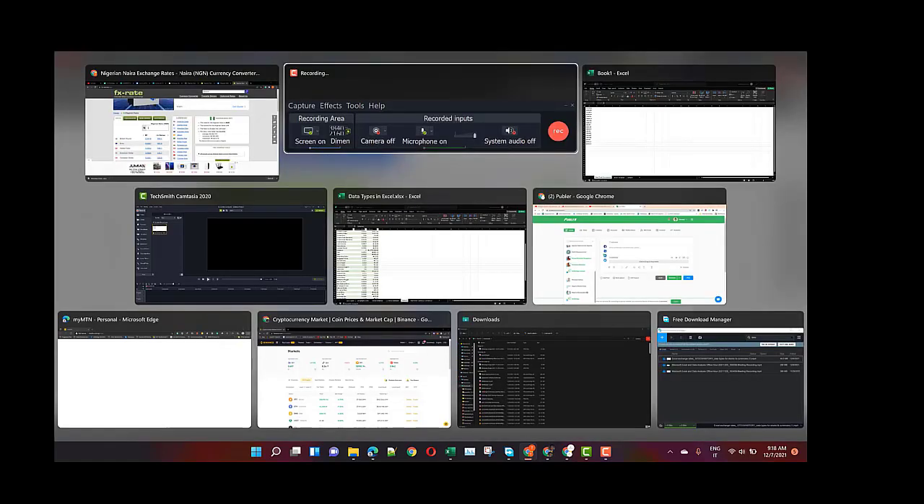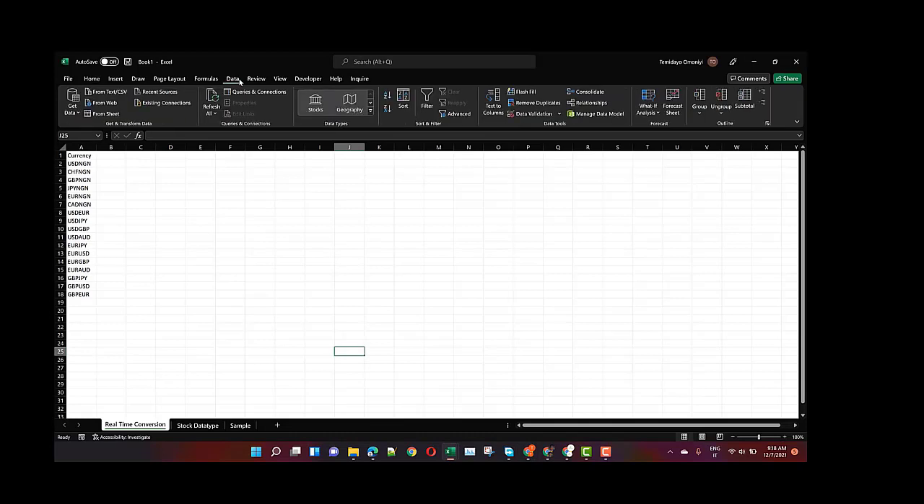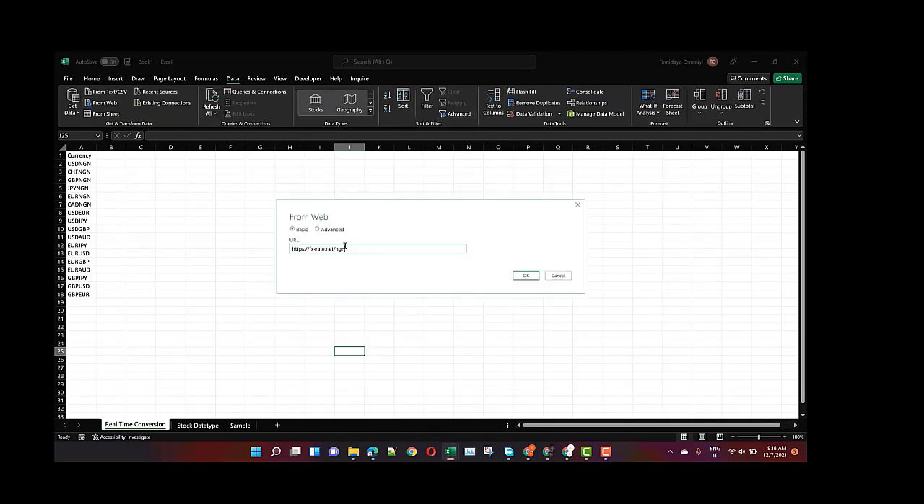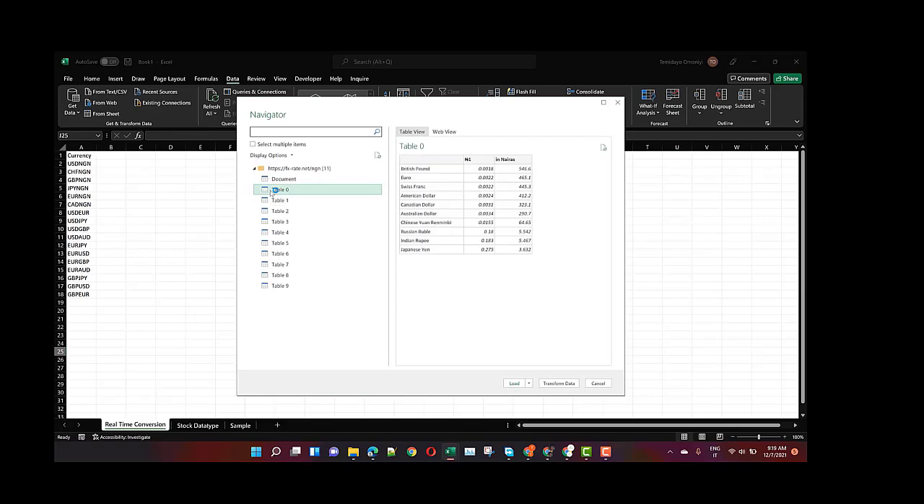I go back to my Excel. I go to get data, get data from the web. I'm going to paste the URL here. Click on OK. So I'm connecting to the website now using my Power Query Navigator. I say okay, choose this. Okay, this is what I want. I click on transform. It's going to take a little bit of time to load.